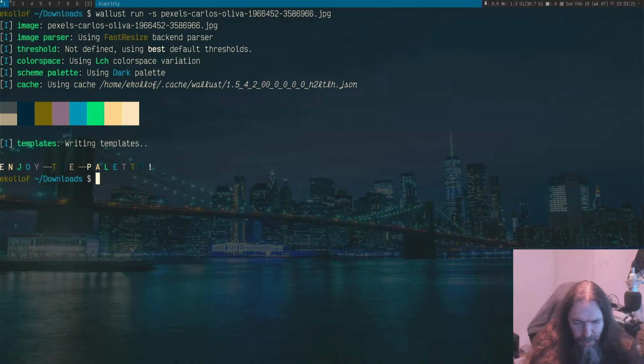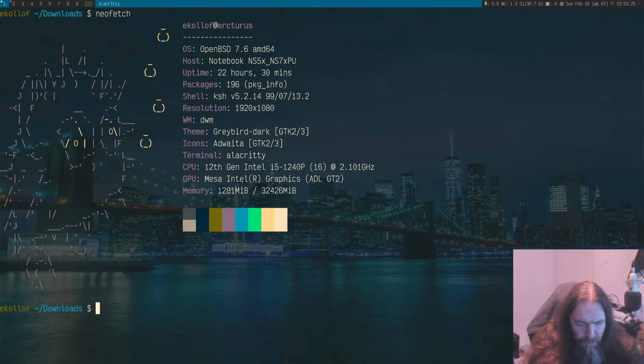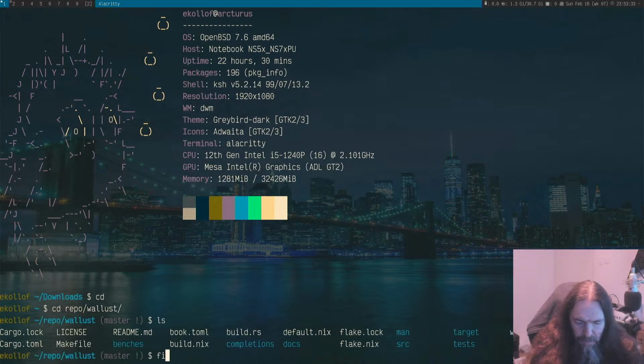So if we go back to my Wallust repo, let's see if I can find the default config.